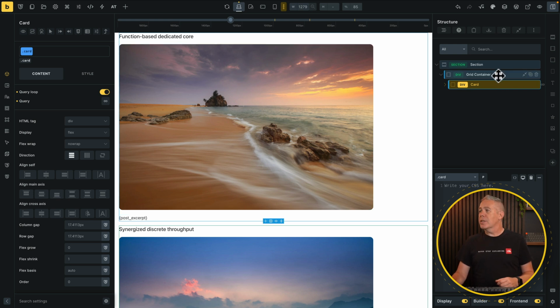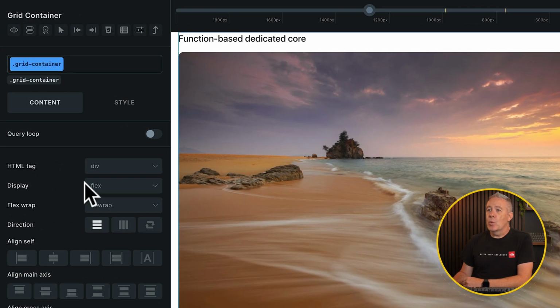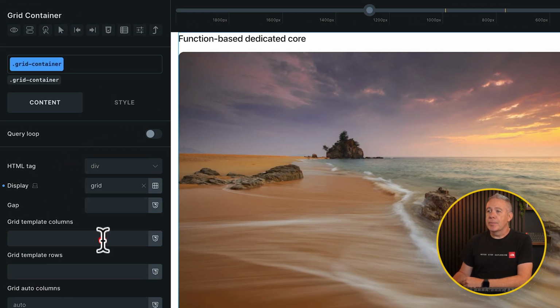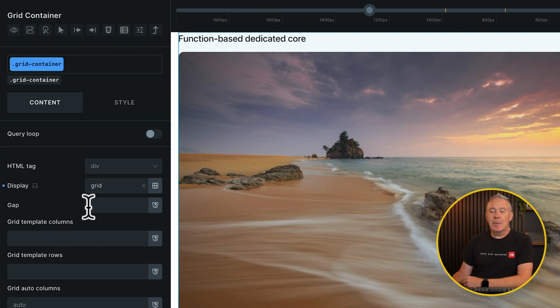So what we're going to do is we're going to select our grid container. I'm going to come over to the left-hand side, and we're going to change the display over to grid. And absolutely nothing changes because we haven't set any definitions on how we want the grid to actually display. So first things first, let's go and set our columns up. We'll come back to the gap in a moment.